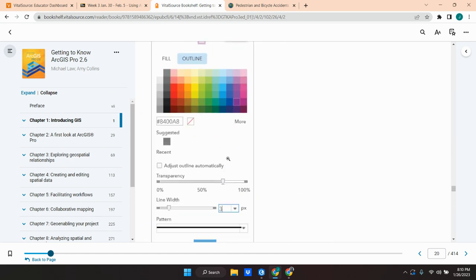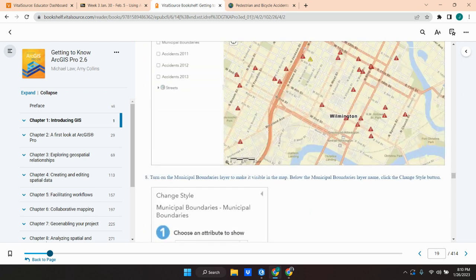Okay, so that just gives you a little bit of a look at the beginning of this. And I'll have another video to take us a little bit further through the exercise.